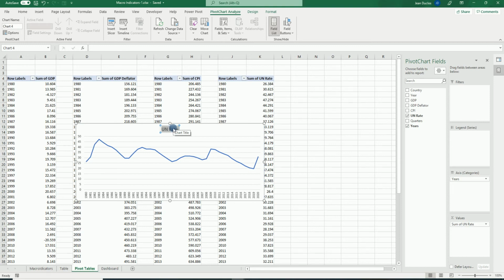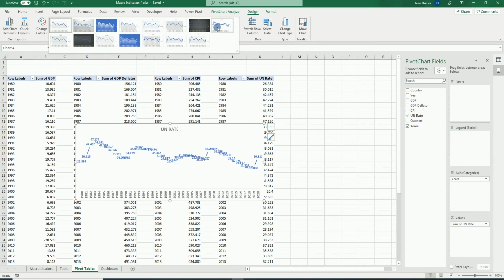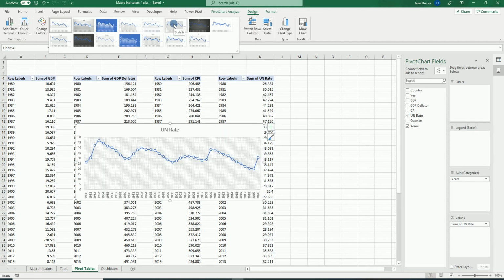Control A, Control B to make it bold. Come to design, open here, search for a design that is consistent with the other ones. So we'll take style 6. Let's see what's here. Okay, we'll take style 6.